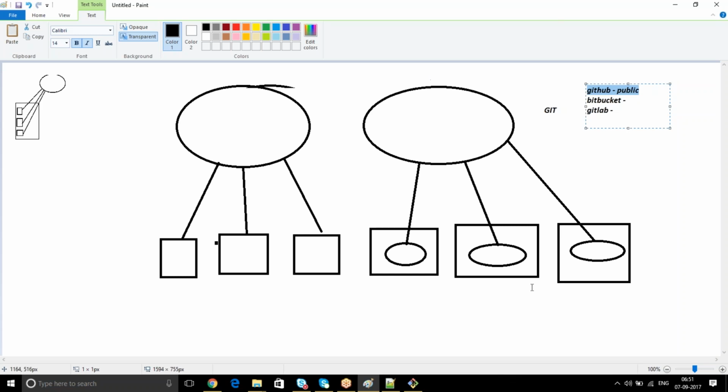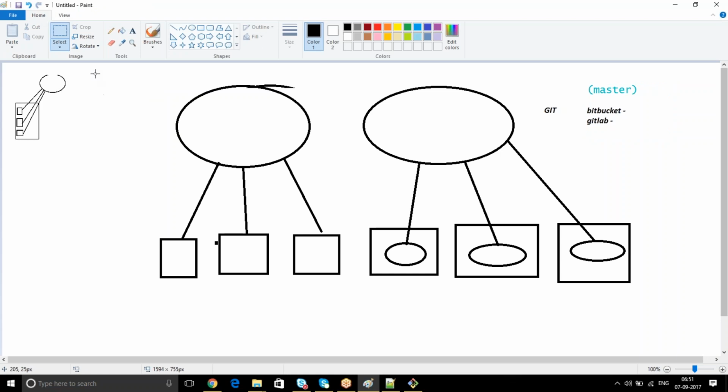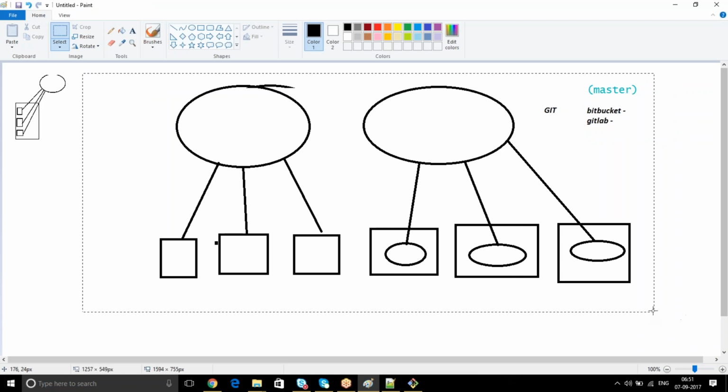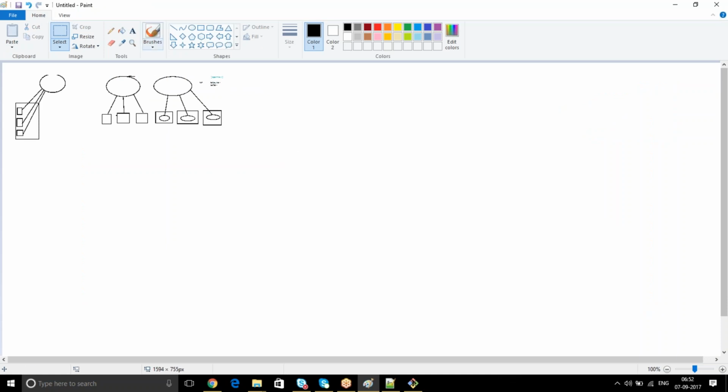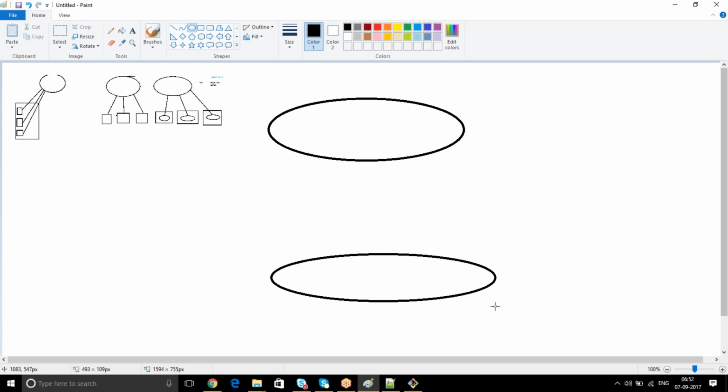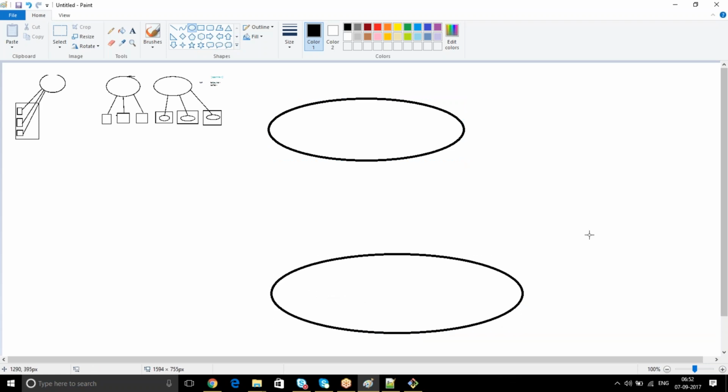Okay. Now this part has been done. So this is the remote repository, and this is my local repository. I cloned it in my local.